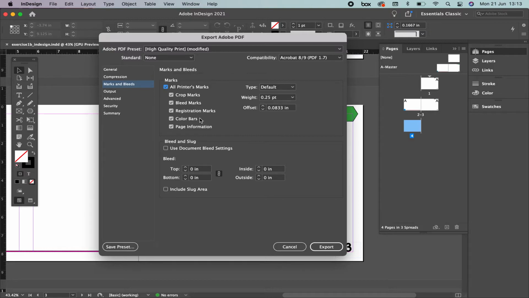Registration marks, color bars, and page information is information about the colors that you're using in your document, and if you're using cyan, magenta, yellow, and black, or maybe you're using a special color like Pantone, or maybe you're just working in grayscales. We're going to see this. Bleed and slug, remember bleed, sangrado. We haven't seen this before, so we're not going to check this one.